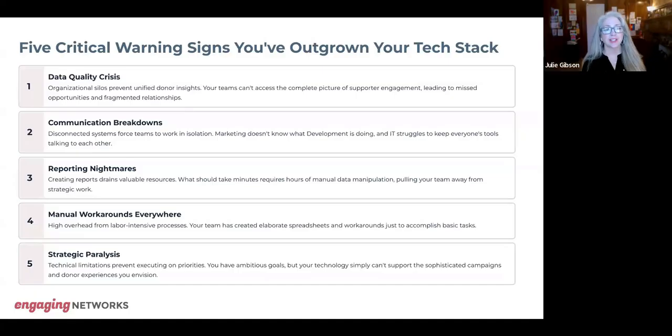So day in and day out, we are asked to assess what our clients are utilizing, whether they're trying to figure out their ecosystem, or their tech stack as they currently have it, or maybe they're facing end of life this year for multiple different platforms, and they're trying to figure out the next big step for them. So the five critical warning signs that you've outgrown your tech stack. One is data quality crisis. So all these different silos.